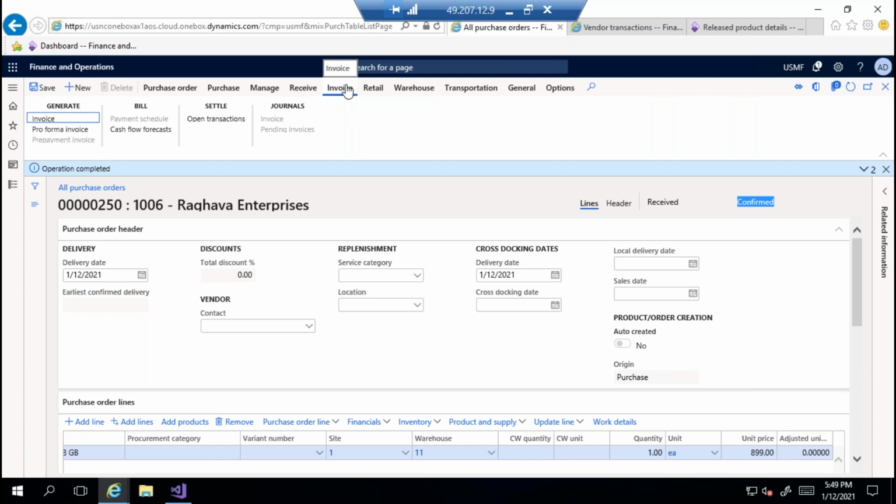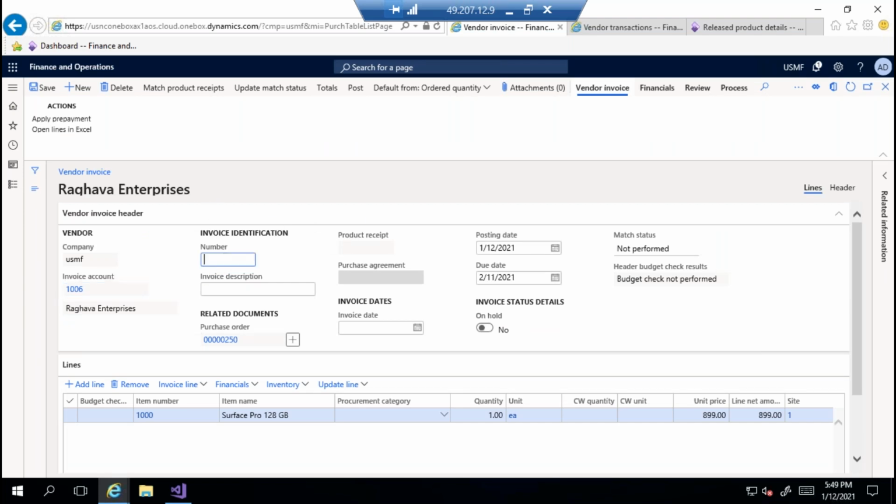Clicking on the Invoice tab, then the Generate, Invoice button. The invoice copy I have received from the vendor, I'm entering that invoice number. This is the invoice number from the vendor. The vendor will generate the invoice and send the document to you. That number you need to enter, and you can enter the invoice date. Now I will click on totals.